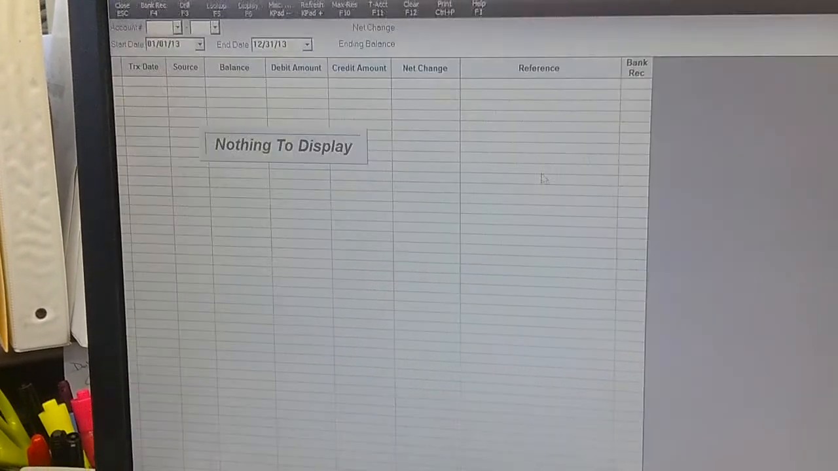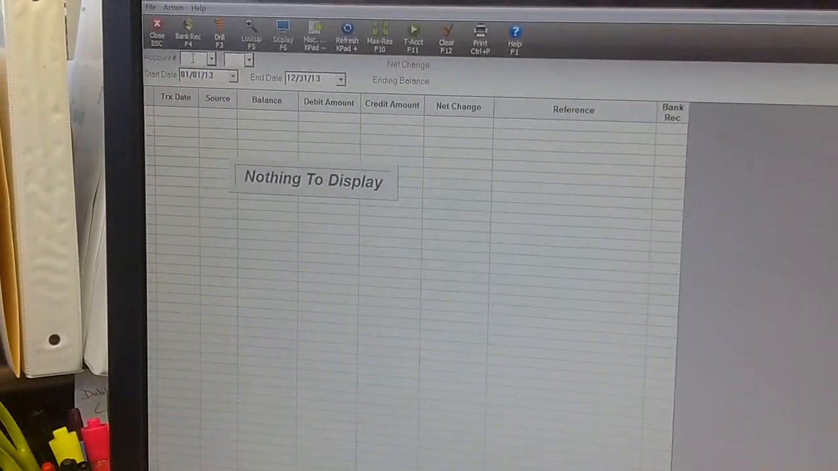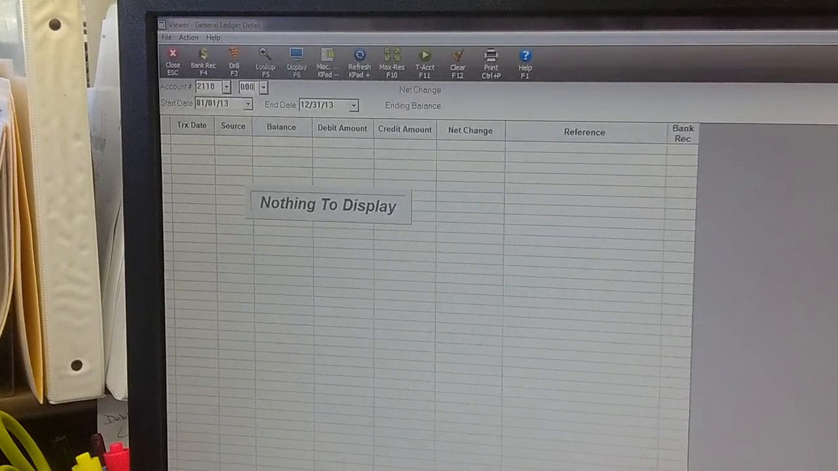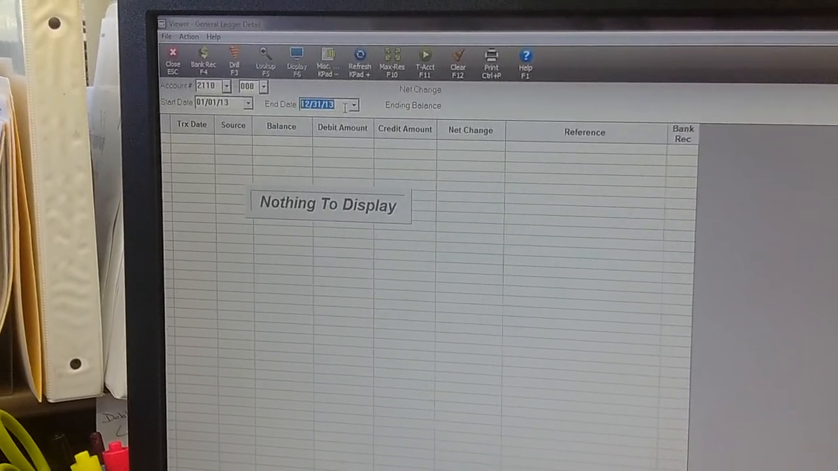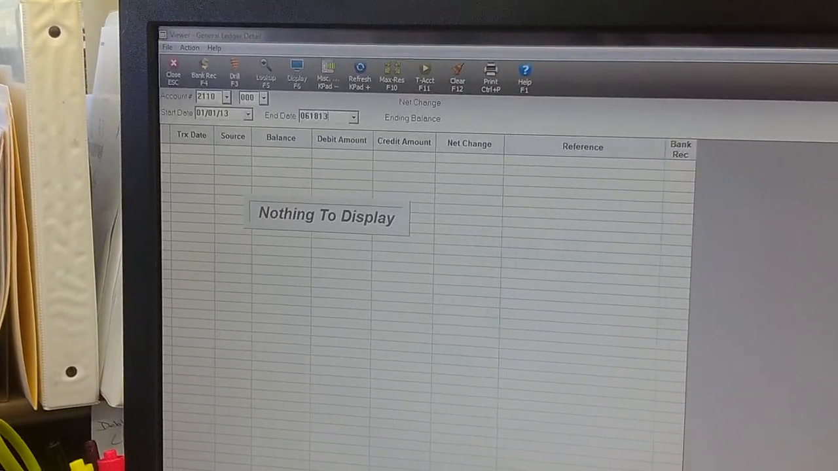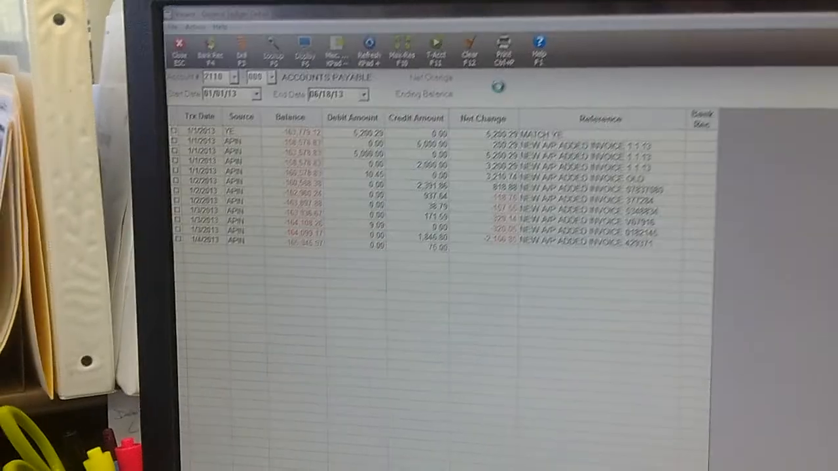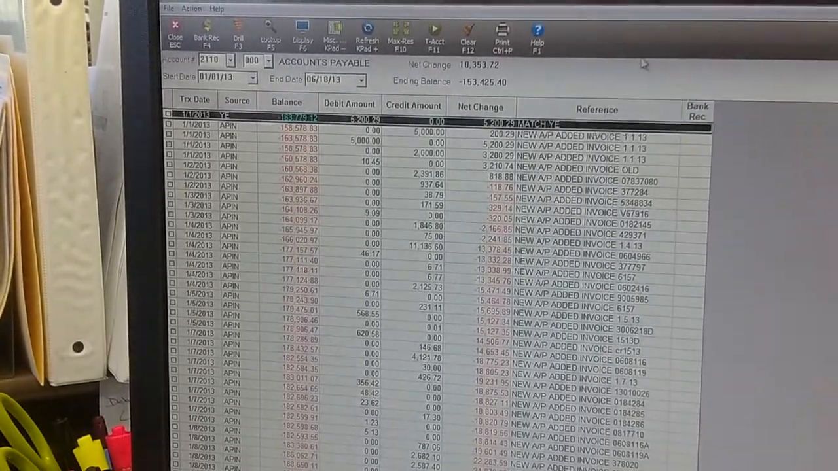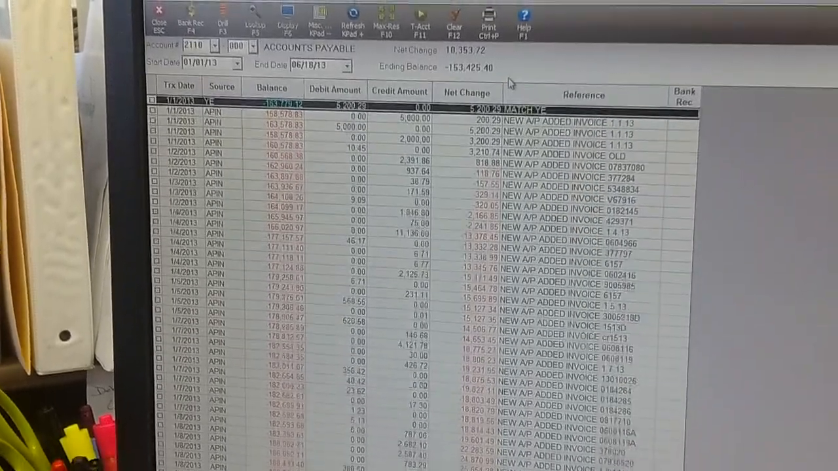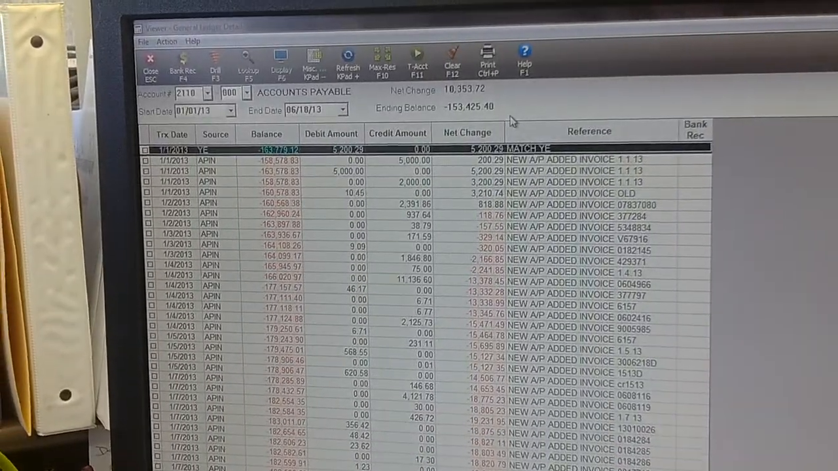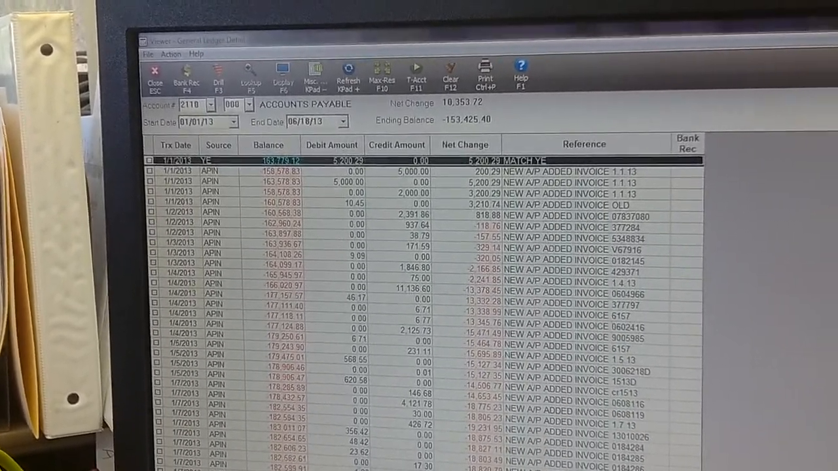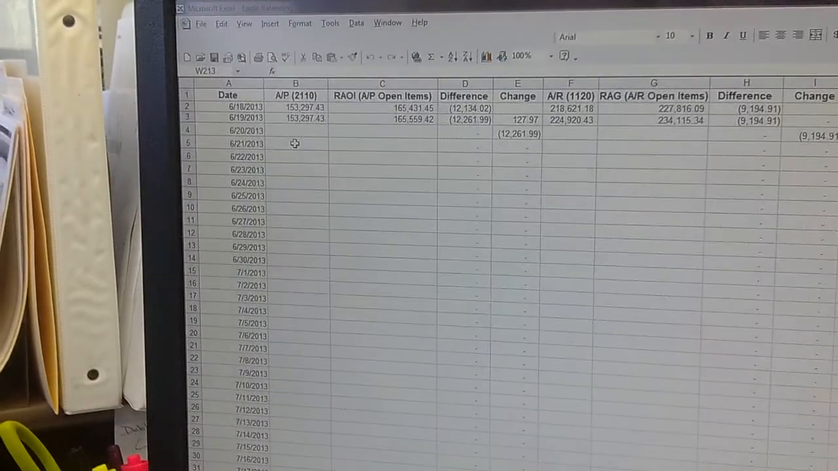Okay, so maximize that. And for the account number, let's go ahead and put in the account number in question, 2110. And then at the ending date, let's have the ending date in question, 06/18/13, and then press the enter key to refresh this. We're only interested in our ending balance, so we record that number, 153,421, whatever the number is, 425.40, and then we're going to bring that number over into our spreadsheet. So we'll look at that, and we've got that.